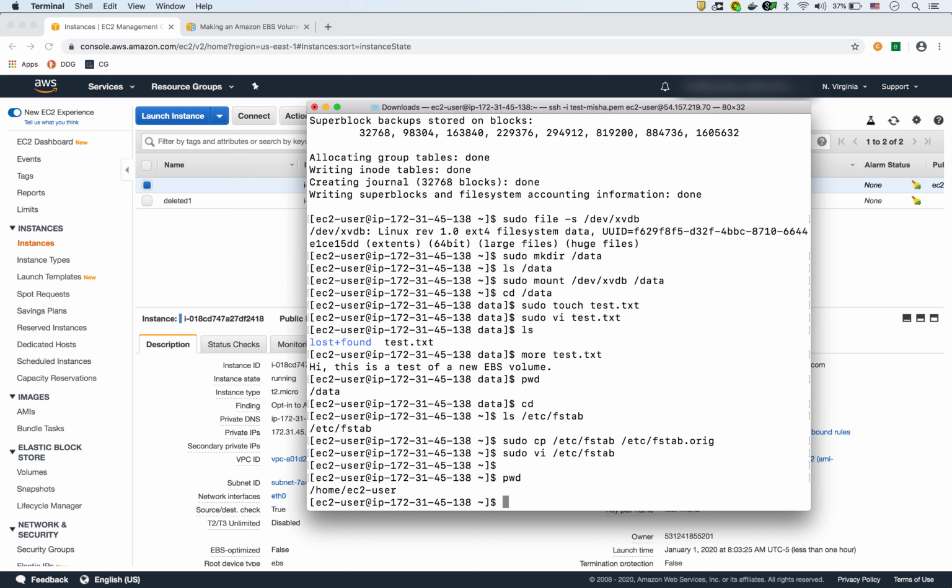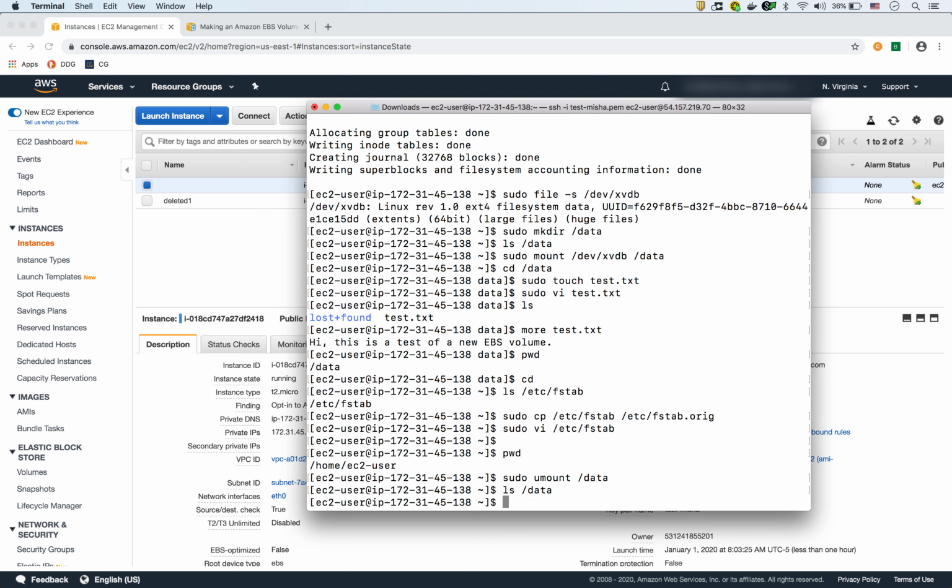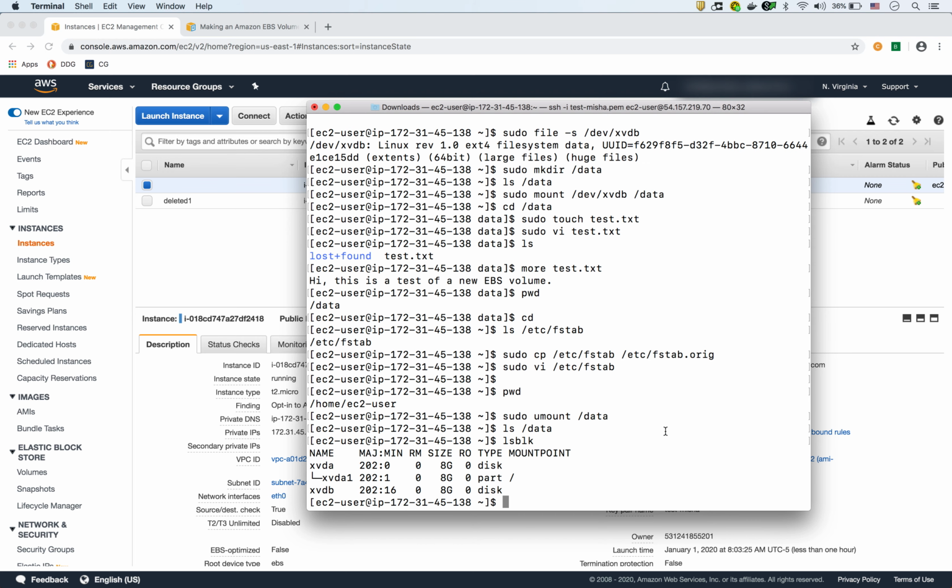So right now we're in our home directory, so let's unmount /data. So now if we look at /data, there's nothing there. Let's just do lsblk, and that shows that it is not mounted anymore. And now we're going to run this command, sudo mount -a. So it's going to run through that fstab file and mount everything in there.